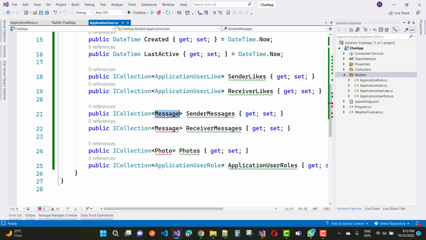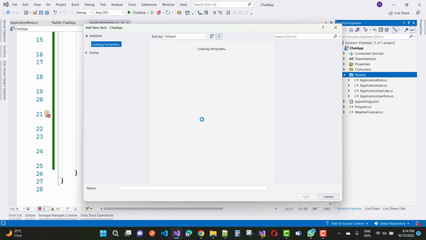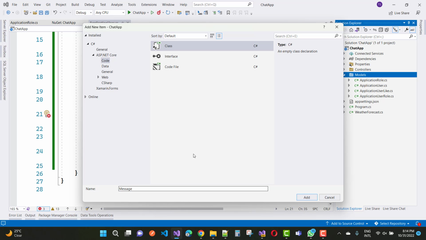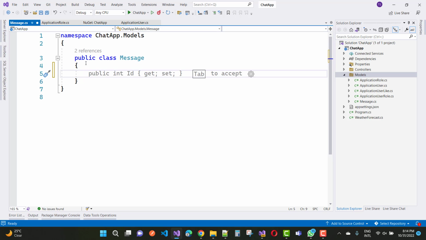The next one is the message. So just create a new class, the message class. In the message class also we have a sender ID, the sender messages and receiver messages. Besides the sender ID and the receiver ID, here we have lots of data that is not related to the other part, it's related to the application user also.